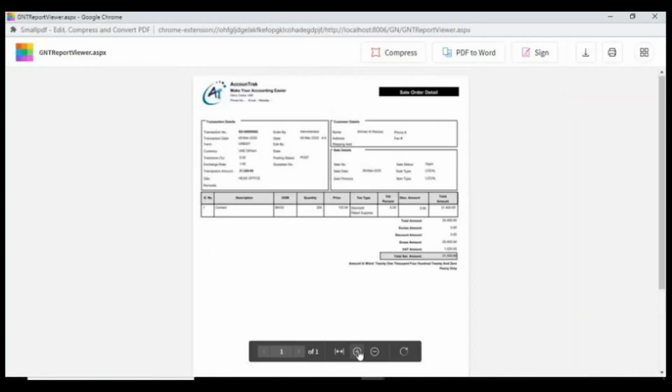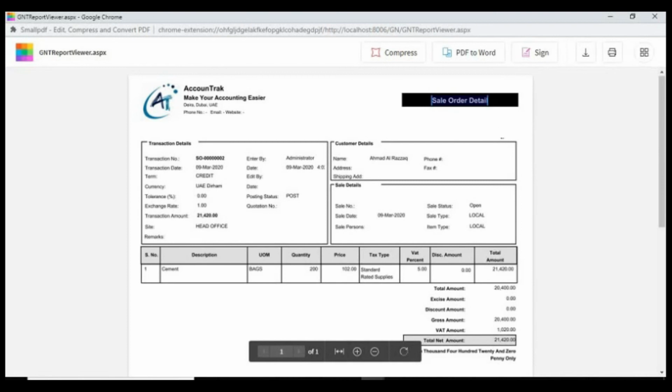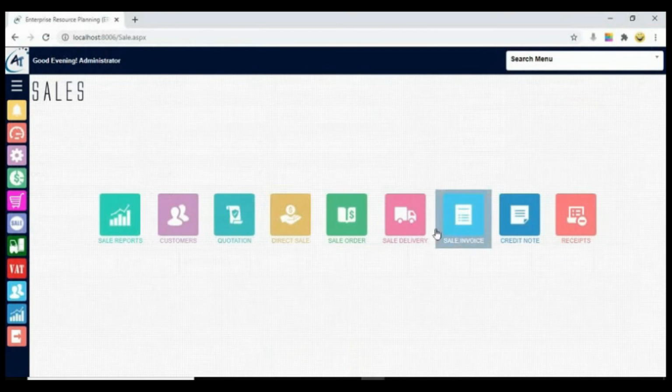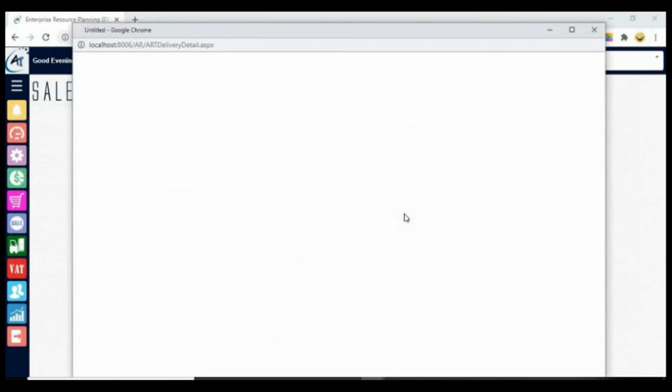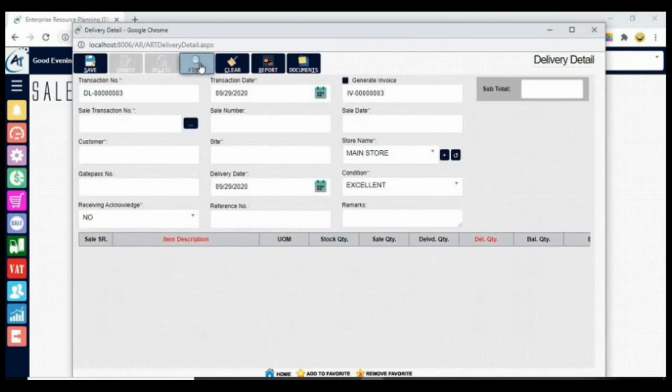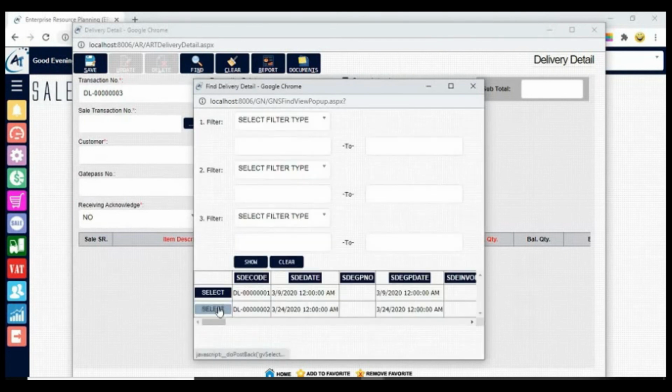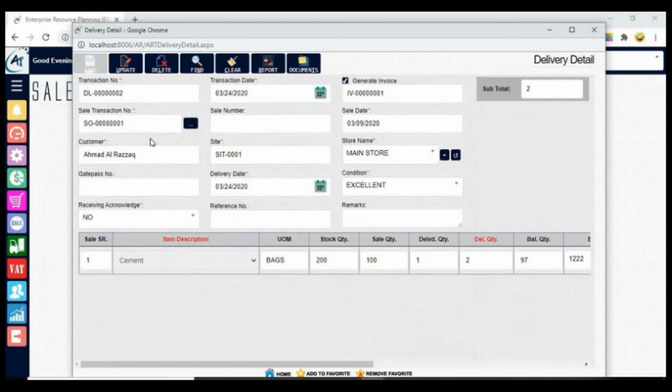If you take the report of this sales order, you will see all the details which you have fed in the form. After making the sales order, you can make multiple deliveries against a single sales order. You just have to select the sales transaction number, that is your sales order number, and it will fill the rest of the form automatically.